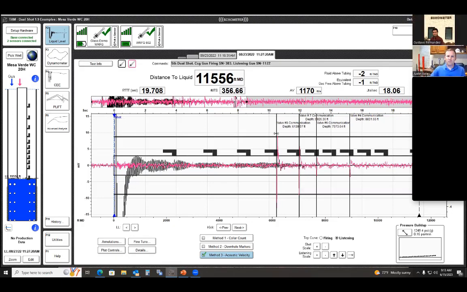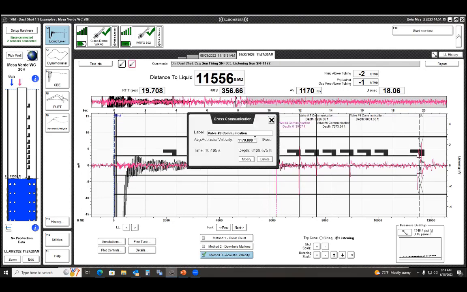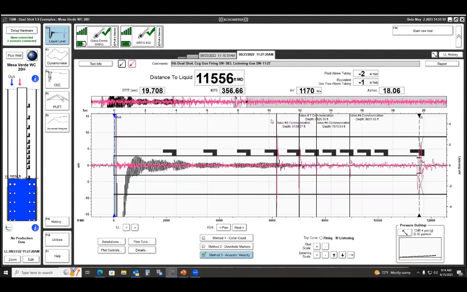Now, you can move these communication points around, which will change the resulting depth. And you can edit these communication points by simply double-clicking on the line and making any edits that you need to make on this cross-communication plot.